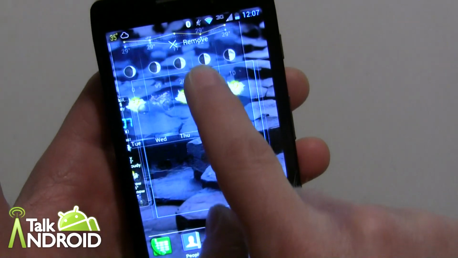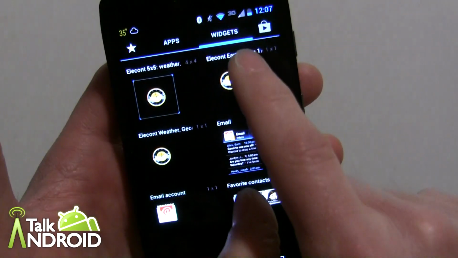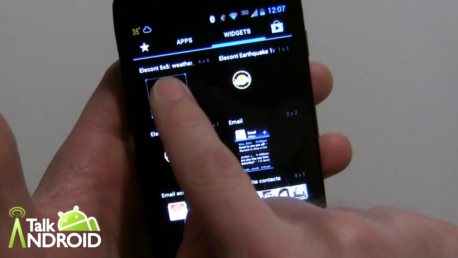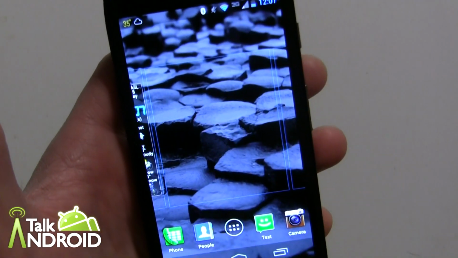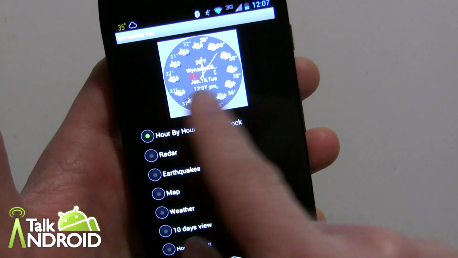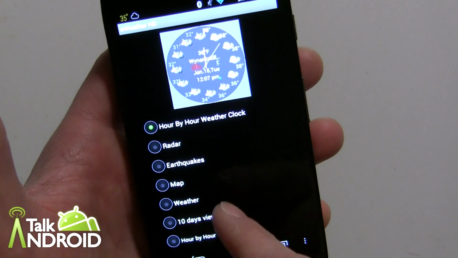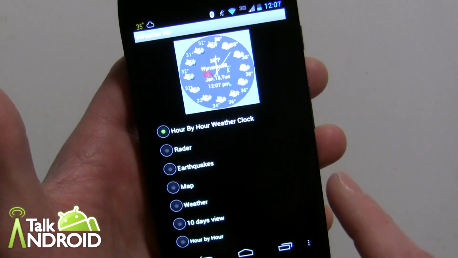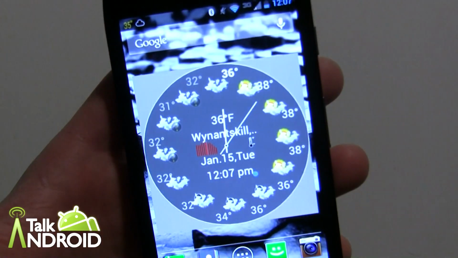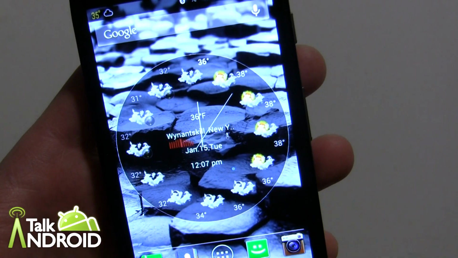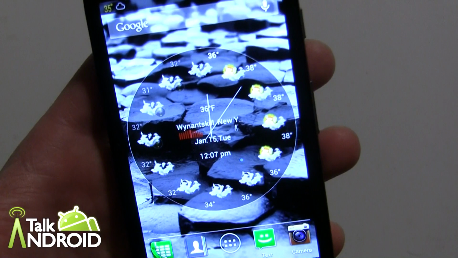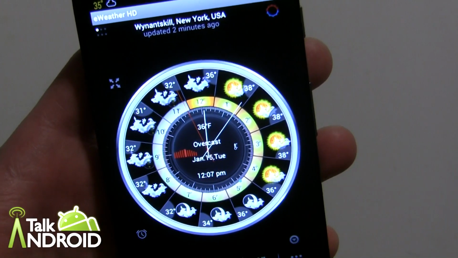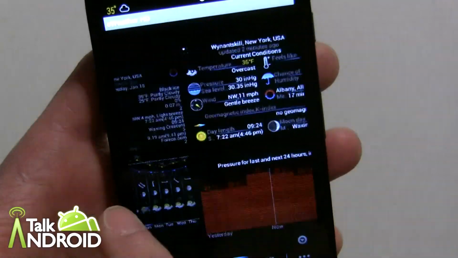Like, for example, let's just remove that one and go ahead and add a widget. And let's say we want to do the 5x5 weather. You go in here. Oops, that's right, I got to hold it down. You go right in here and you can show the hour-by-hour weather clock if you want. You can even show radar, earthquakes, the map, 10-day view, which we just had. And let's just say we want the hour-by-hour weather clock. Alright, we'll just go back, and there it is. And you get that same look clock that we just had going into the app, and that's a widget on your screen. So you go ahead and tap it, and you're into the app, and you can navigate and do whatever you want. It's fantastic.